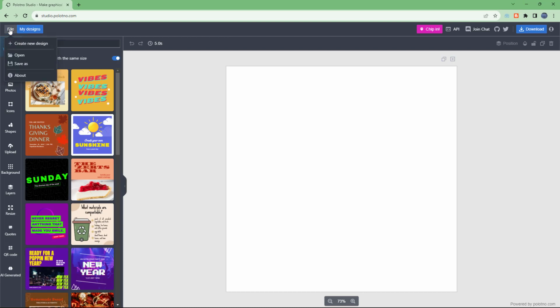And you can access the file menu from over here to create new designs, open or save designs right here, just like this. You can also access my designs, but that takes you to another page, and that is something that we're going to cover in a future video. And this is the interface that you will be utilizing in order to create different designs. And throughout this tutorial series, we're going to do the same.